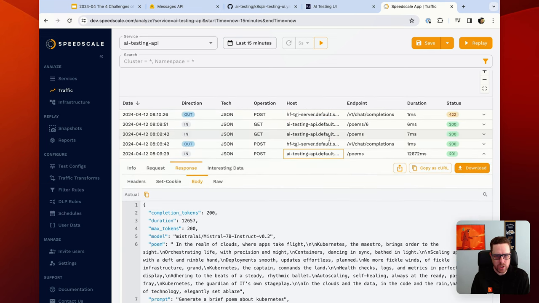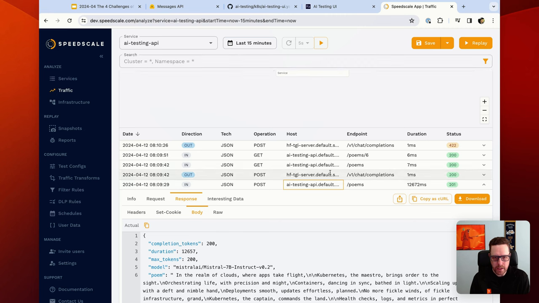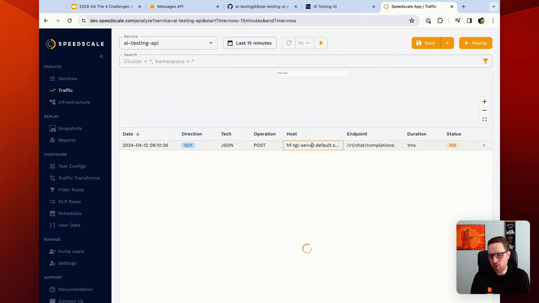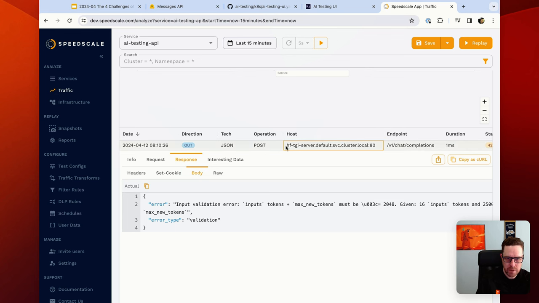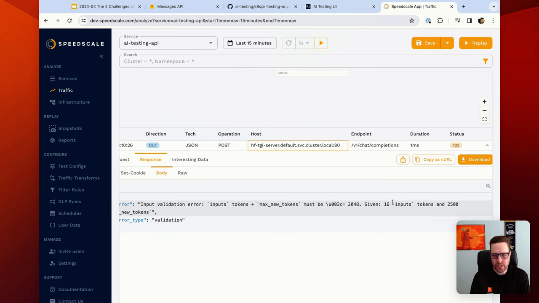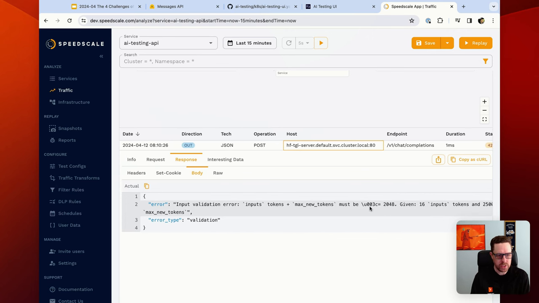And then, interestingly, this other one where it was trying to post that other one, we don't know what the error was. So we can see here, actually, the backend replied with a 422. So this is coming from that Hugging Face TGI server input validation error. You're not allowed to send 2,500 tokens. That's too many.